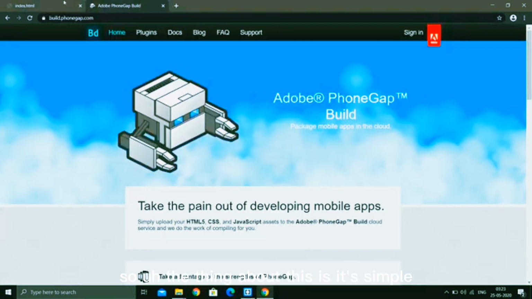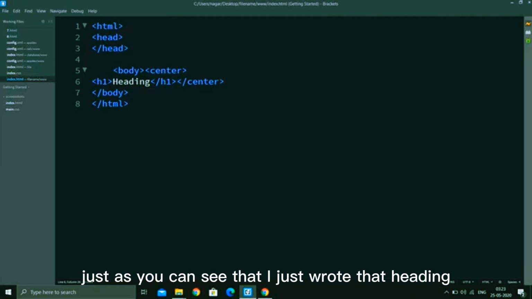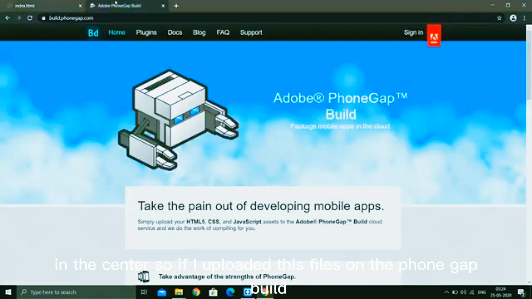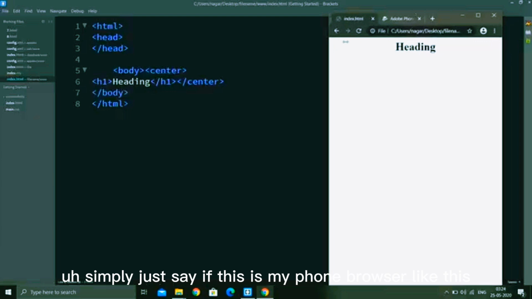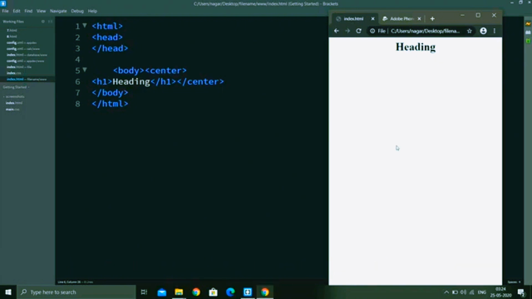The thing about this is, it's actually very, very simple to build. As you can see, I just wrote that heading. It's just 8 lines of code, a normal web page with a heading on the top, in the center. If I uploaded these files to PhoneGap Build, it's going to be in this format, like if this is my phone browser. It's just going to be in the center of the mobile screen on the top, just a heading on my phone.